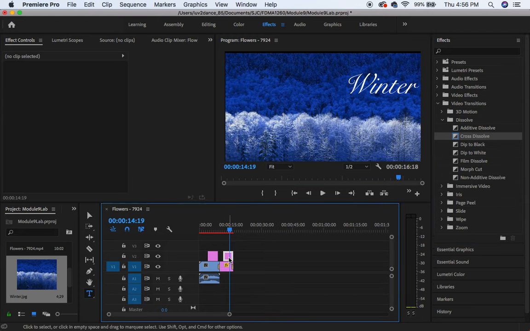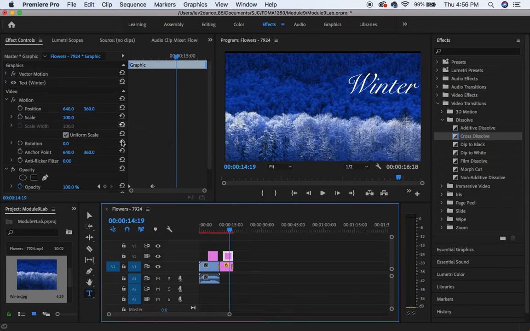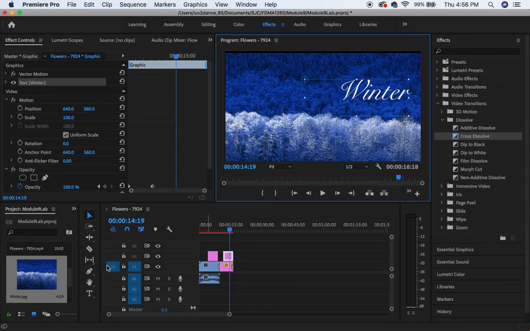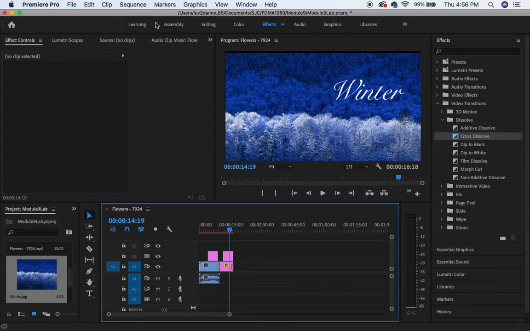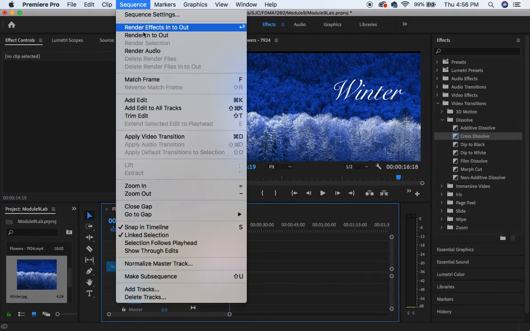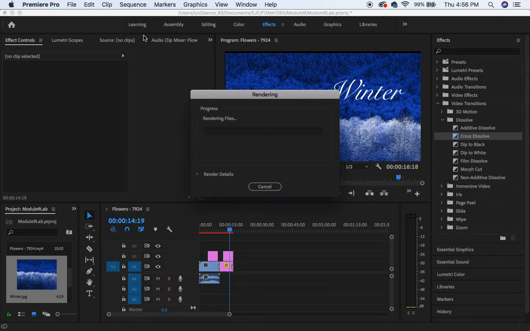And on this one, I'm not really happy with where winter's at, so I'm going to go back to the selection tool, I think. It's that one. No, sorry. Yeah, that works. Sometimes you have to use this one, the hand tool, but the selection tool works in this case. So I'll just move winter over a little so you can read it just a bit better. And then I think we're ready to render, so let's go up to sequence, render into out.